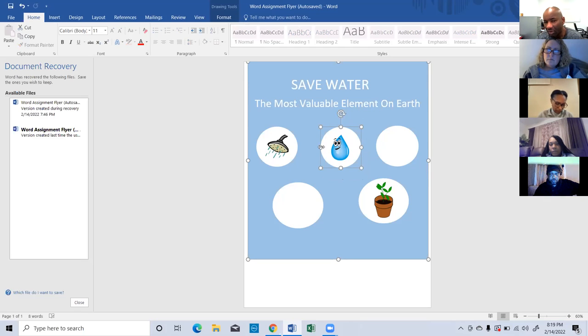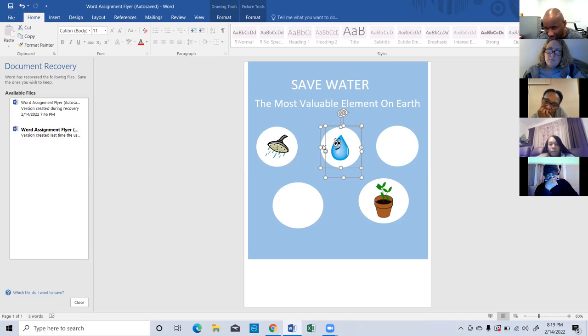So click the, okay, no, let's click the water drop first. Okay, now hold down your control key. And now click on the white circle, just off to the left. The white circle, right there, right there. You see that? Okay.